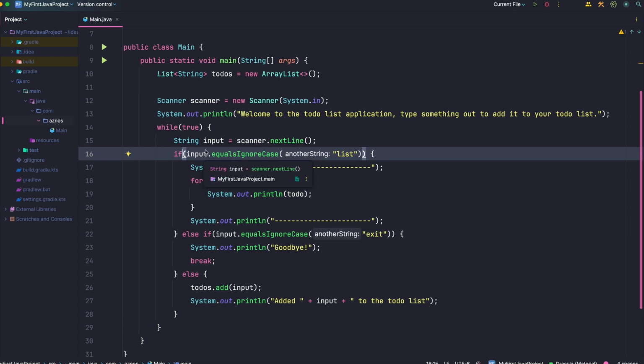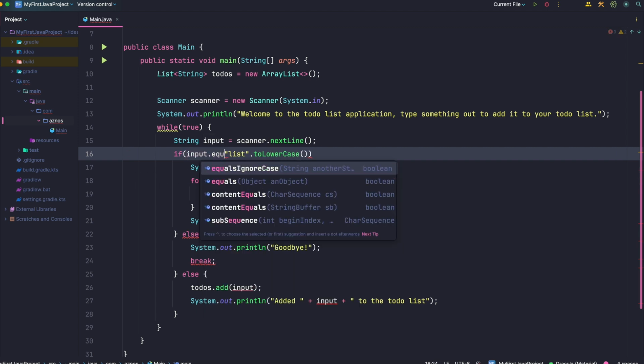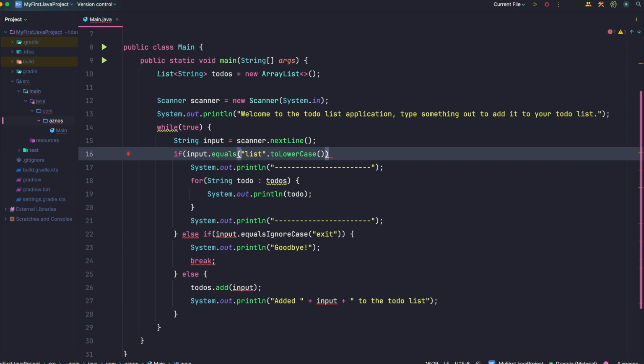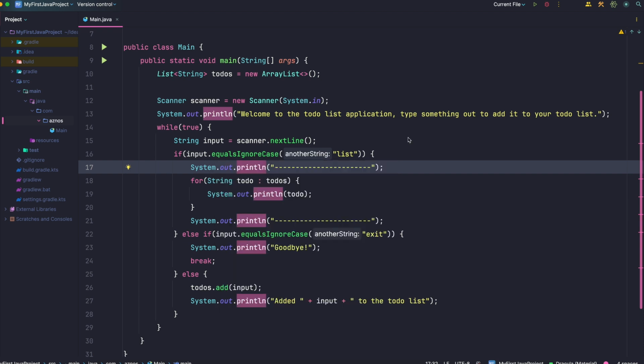Now, you've probably never seen an equalsIgnoreCase before. This is the same thing as saying if input is equal to list.toLowerCase. So we can go ahead and modify this by saying if input.equals(list.toLowerCase). That's going to do the same thing. But if we instead want to have any case here, we can just remove this and say equalsIgnoreCase. And that's going to give us this exact same result, just in a more efficient and cleaner way.